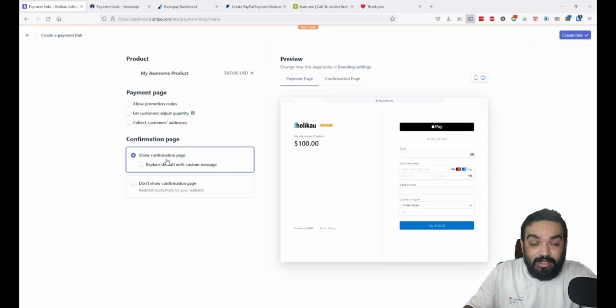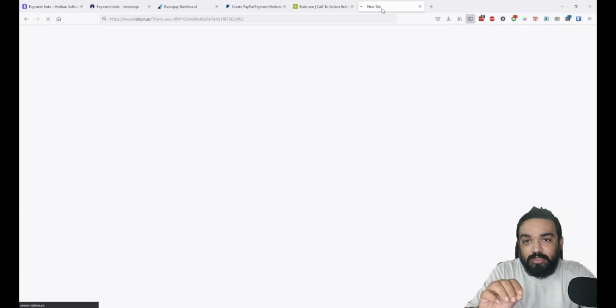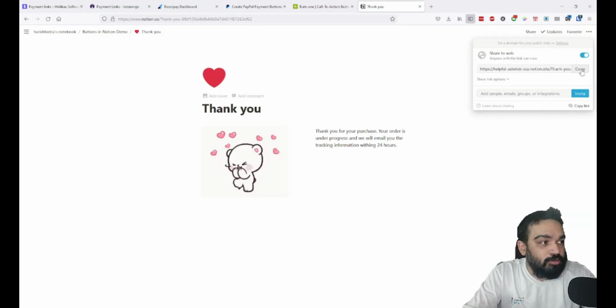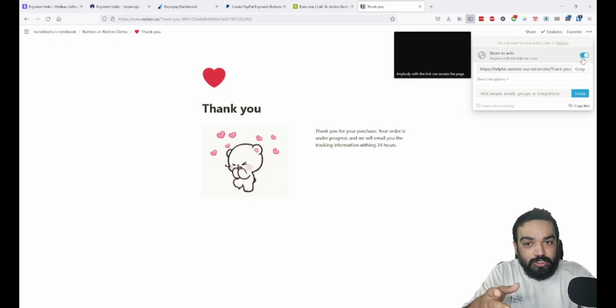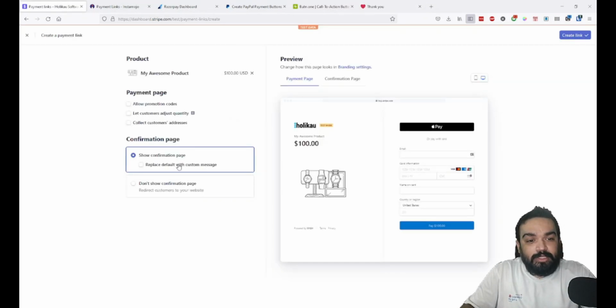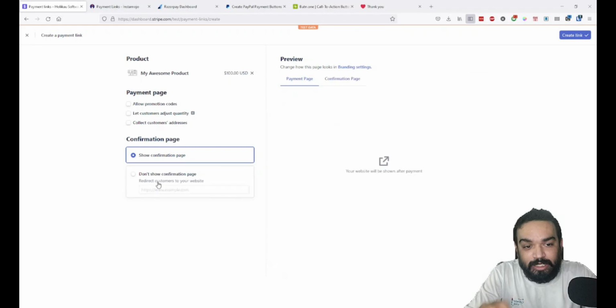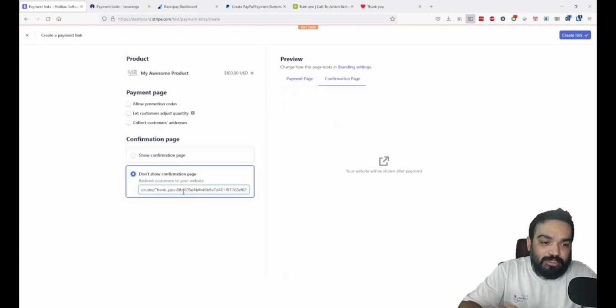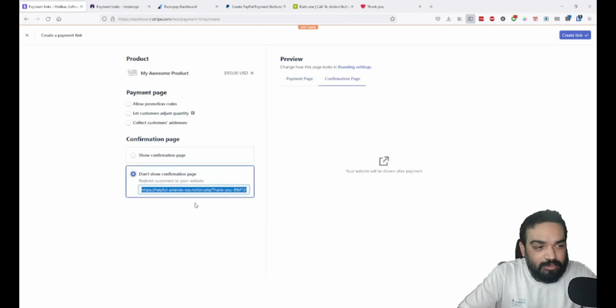And once this is done, the second step that you have to remember is go back to the Notion page that you created for a thank you message and copy the URL. So I'm going to copy the URL, make sure this is shared to public. Come back to Stripe payment links, and here make sure you select don't show confirmation page and enable this, and paste the link that you just copied.